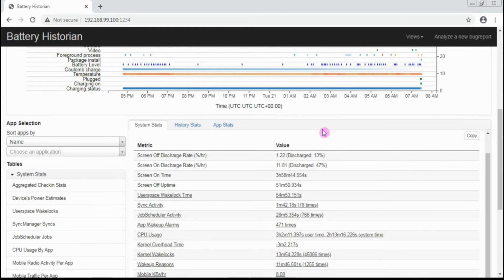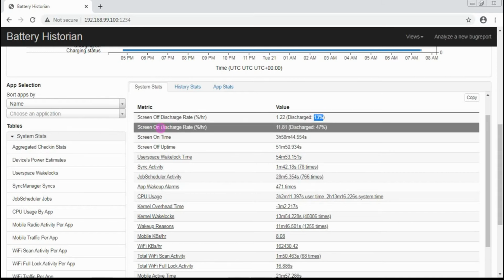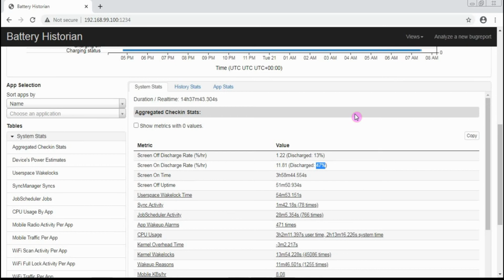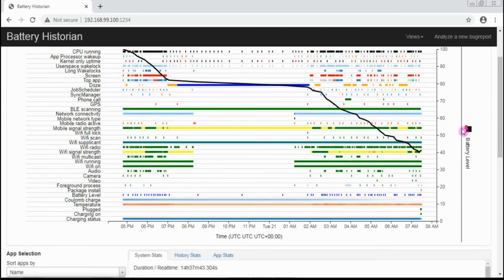So here if you see, first we are getting metrics that is of screen discharge rate. So our screen was into discharge rate of 13%. When screen was off, the battery was discharged to 13%, and when the screen was on, the discharge rate was 47%. So again, if you combine this 47 plus 13, you will be getting 60%, which means we have used our battery from 100 to 40. That is, we have discharged our battery for 60%.